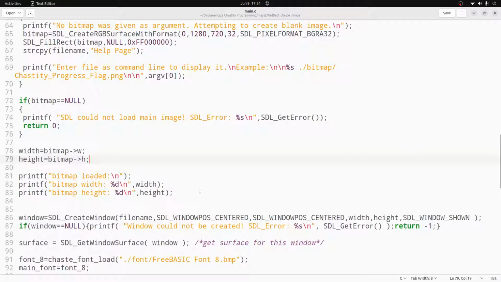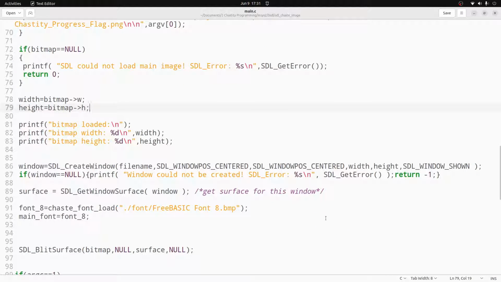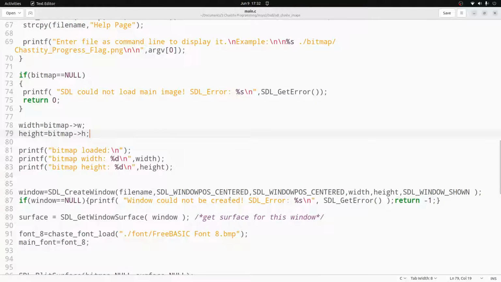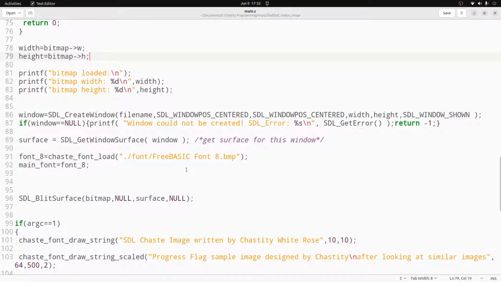So then it will create a window. It will either create a window based off of the generated automatic bitmap, or it will create a window off of the loaded file. You have to be experienced in SDL to know how this stuff works, but then it gets the surface of the window. And then it loads my font. Now the font library, that's something I've covered in other videos, but I may briefly cover it here.